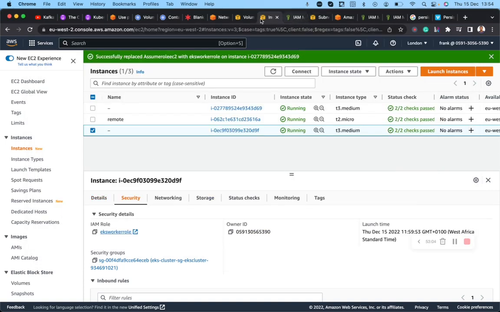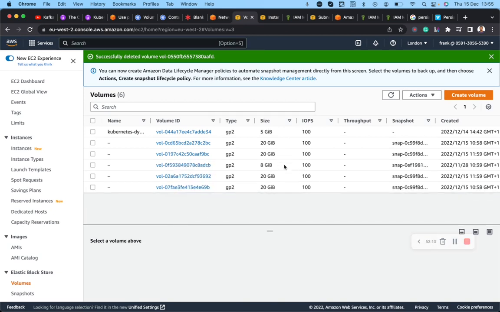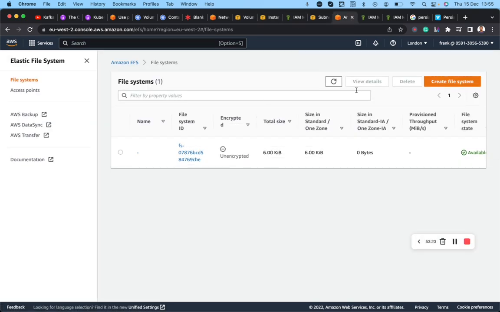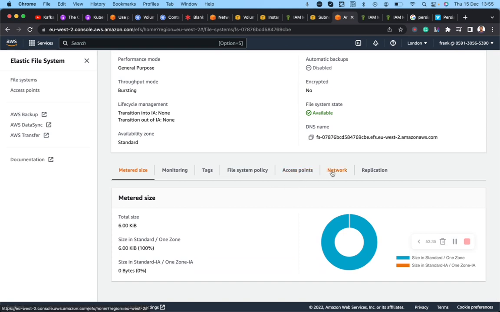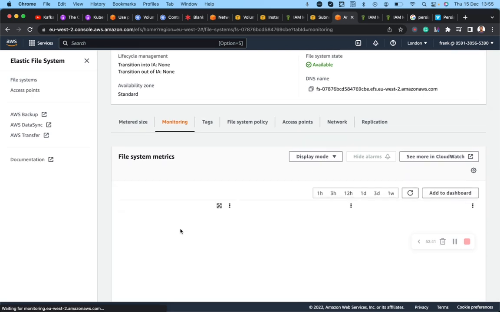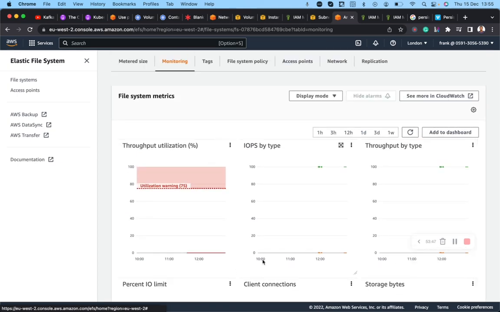So if I go to my volume here on Amazon, I should see that storage. That storage was 10 GB, right? So if I refresh, let's see if that will come. Okay, it will be under EFS, apologies. So there it is. It's not an EBS, it's an EFS. So this is our storage. If you go to monitoring, you have some metrics, and it's now coming as expected.